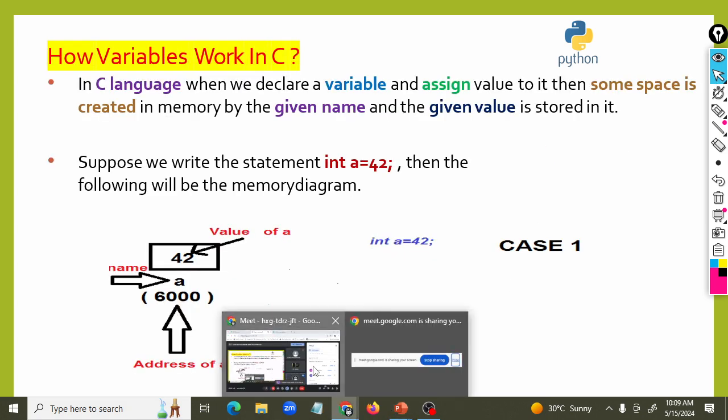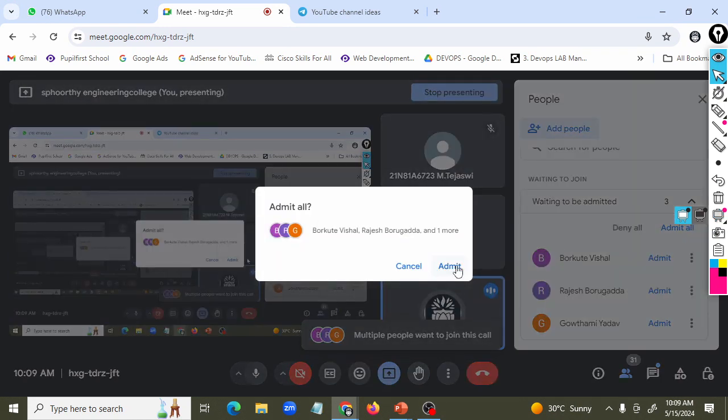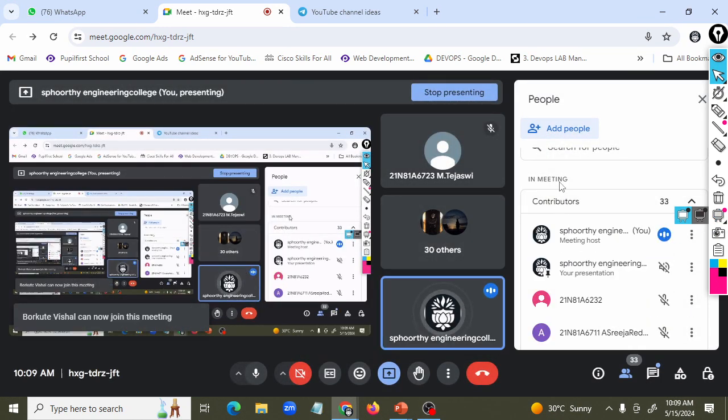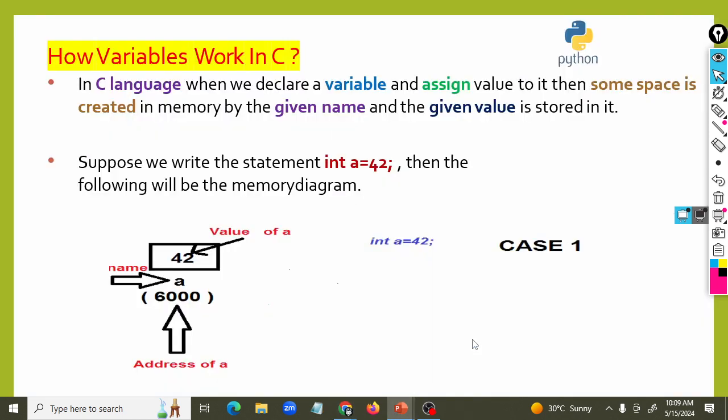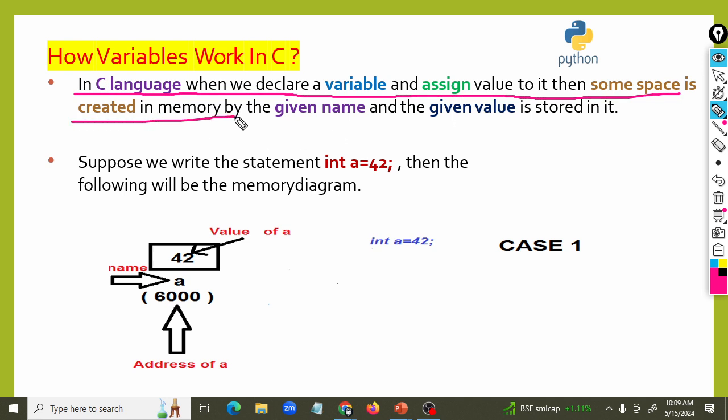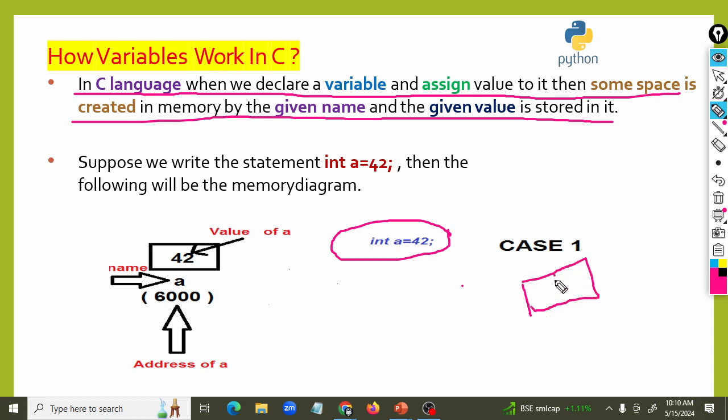So coming to the C language, first we will discuss C language variables. After that we will discuss Python variables. Why? Because I want to show the difference between a C language variable and a Python variable. Okay, coming to C language, when we declare a variable and assign a value to it, some space is created in memory by the given name and the given value is stored in this. So what I did is simply I have taken int a equal to 42. Okay, now some space for 42 is created.